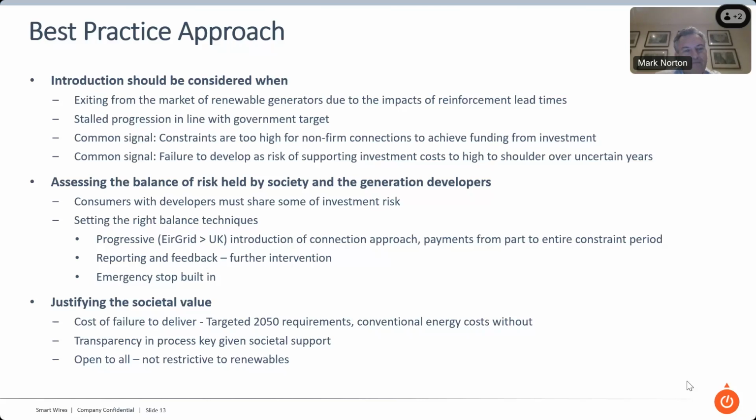Okay. Interesting one about IBRs. How have you managed the competition risks and the growing sequence of IBR connections occurring in close electrical proximity?